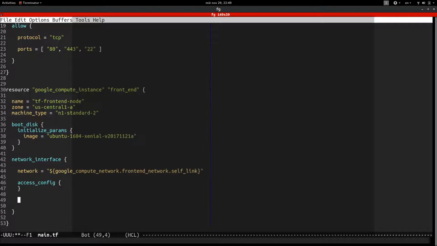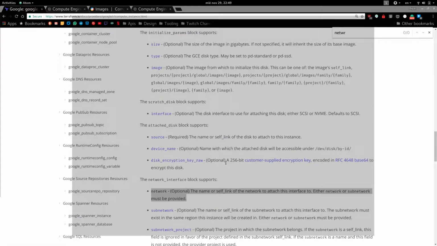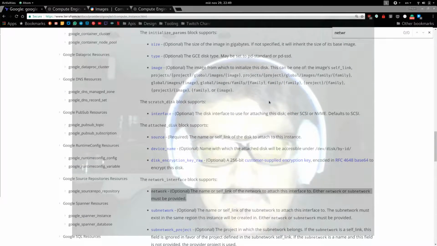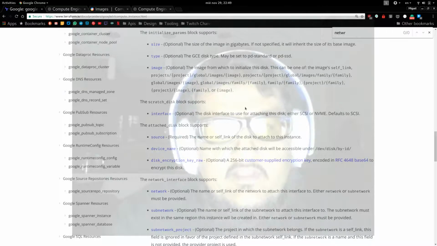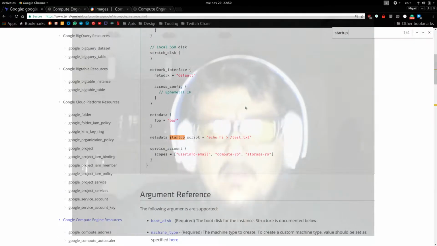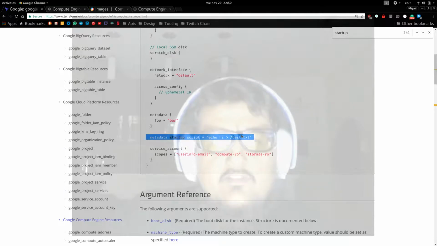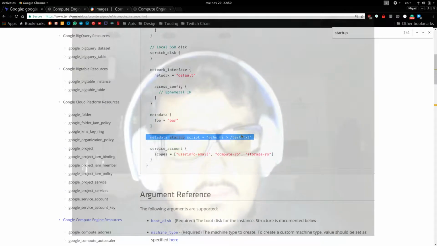And finally, a nice thing about Google Compute Engine is that they have these attributes for running scripts when the virtual machine starts. So I think it's startup script. There we go. And this is the script that is going to be executed when the virtual machine boots. The first thing that is going to be executed.